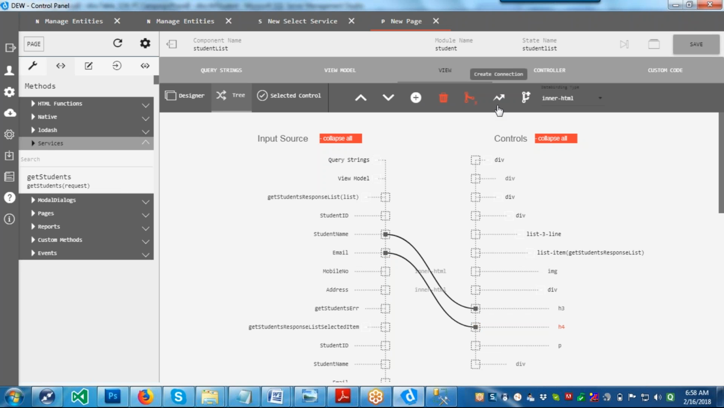What I told you is there are two ways you can connect two items from the input source to controls. Either you can click and drag and drop and connect the other item, or you can select two boxes and click create connection. It will create the connection between the two items. Now you have bound two items. You can bind one more item, like you can connect mobile number to the P tag.